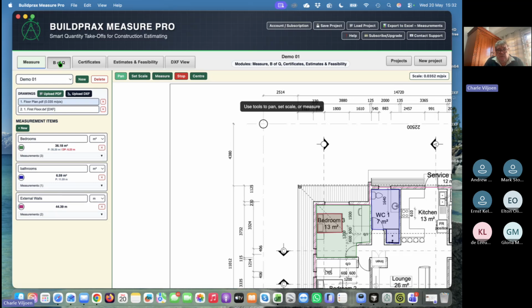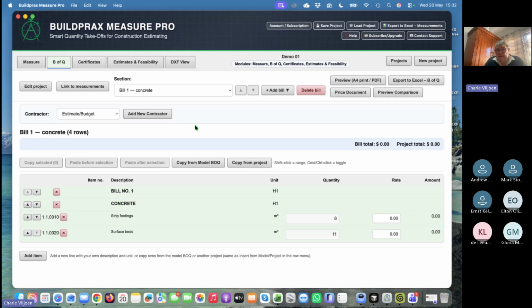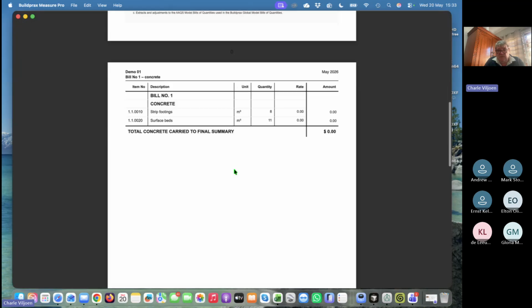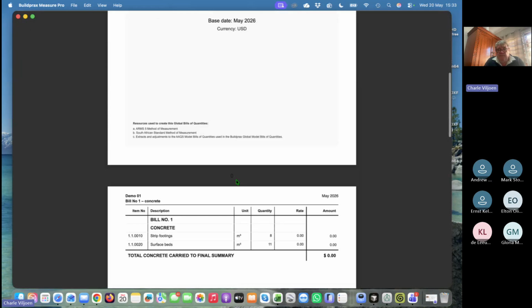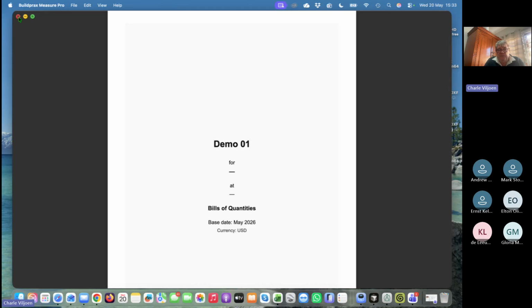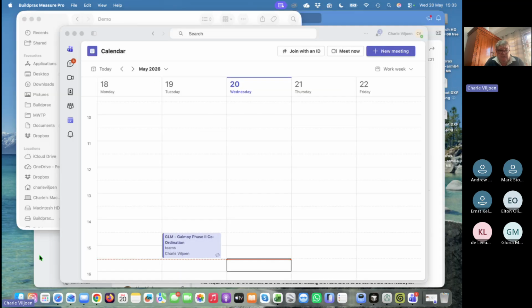And so with the bill of quantities also, your bill of quantities can export. You print it here, you will print it, there's now what it will look like. And you can put that out to Excel as well.